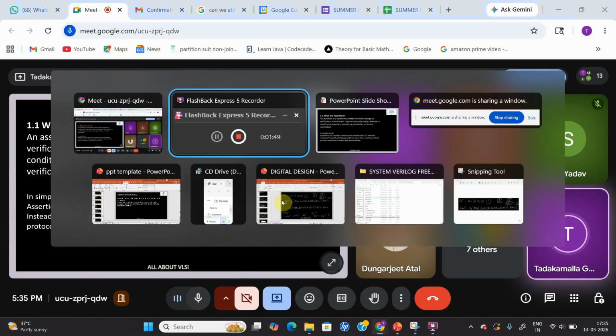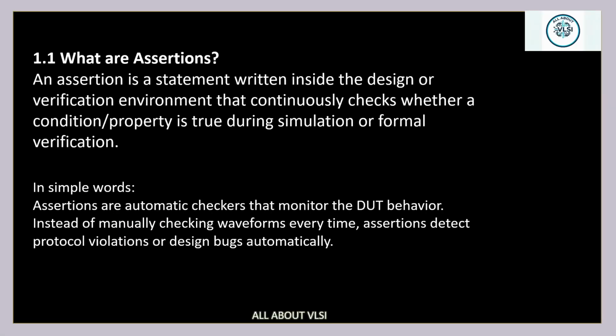Yeah. So coming to assertions, these check whether the condition which we have given is satisfied or not. It may be a timing condition, or it may be a simple Boolean expression condition. Whatever condition we have given, it is going to check for us whether that condition is being satisfied or not. That is nothing but my assertion.